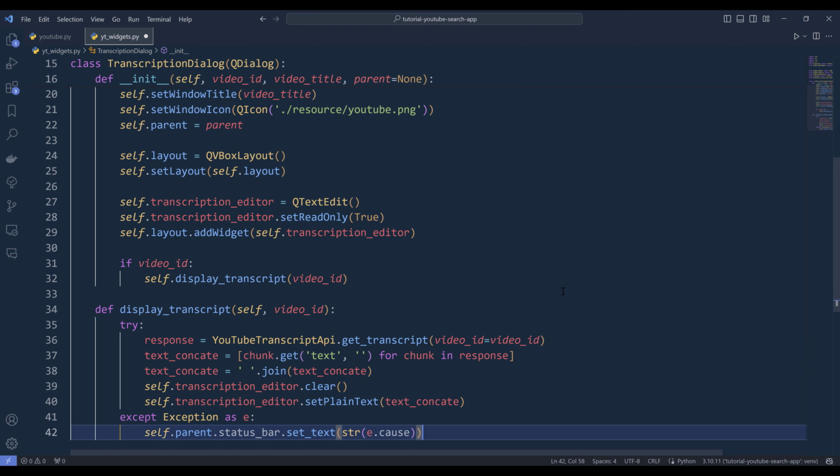Define the displayTranscript method, which takes video ID as an argument. Inside this method, try to fetch the transcript from the YouTube Transcript API using the provided video ID. If successful, concatenate all pieces of the transcript into a single string and display it in the text editor. If there is an exception, catch it and display the error message on the parent status bar using its setText method. This helps in providing feedback on what went wrong during the process.